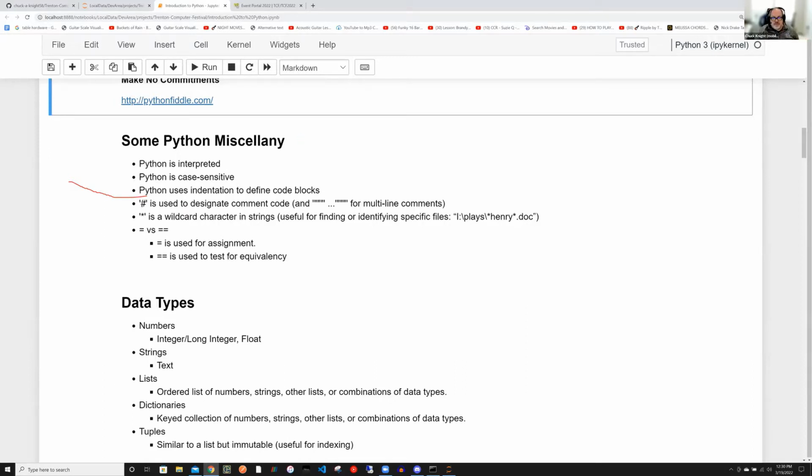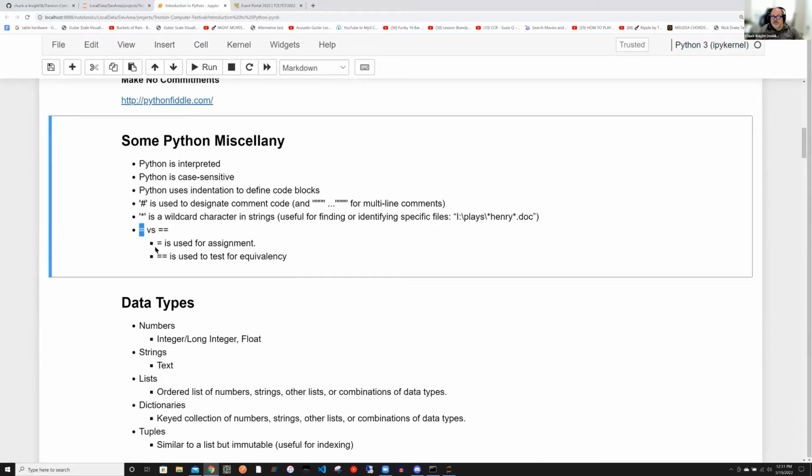Python uses the hashtag as the mechanism for commenting code. And if you want to comment multiple lines, you could use the triple quote. So you triple quote, and then below it you would triple quote. The things between those two triple quotes would be commented out or not executed by Python, in other words. Star is a wildcard character in strings. So it's useful for identifying specific files, so you can do this sort of thing. And of course, a single equal sign means assignment, where the double equal means equality.